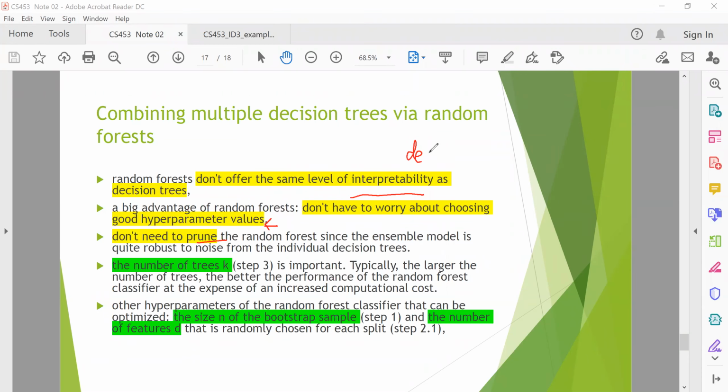And for a decision tree, you remember it has a correlation between the performance and the depth of the tree. Of course, the deeper, the better, but sometimes too deep can also cause overfitting. So anyway, over here we don't need to prune the random forest tree. And the number of trees is also important. So there is a trade-off.